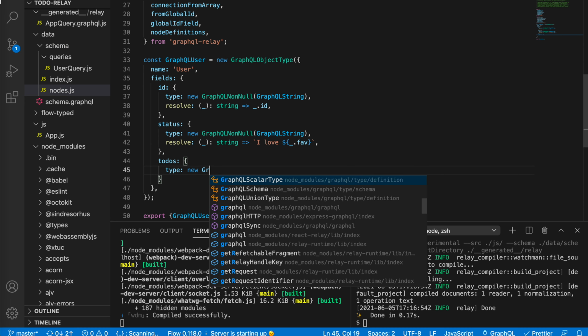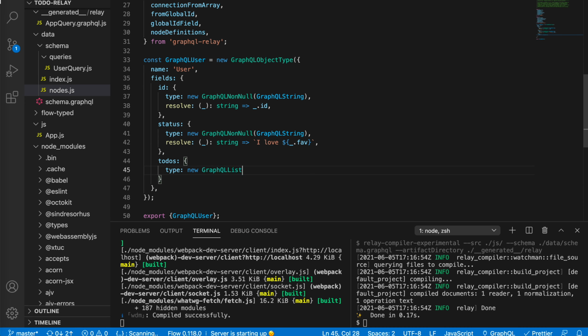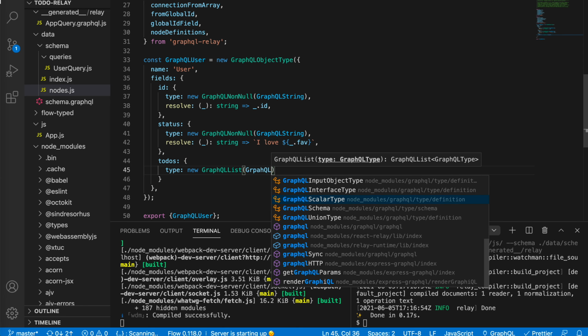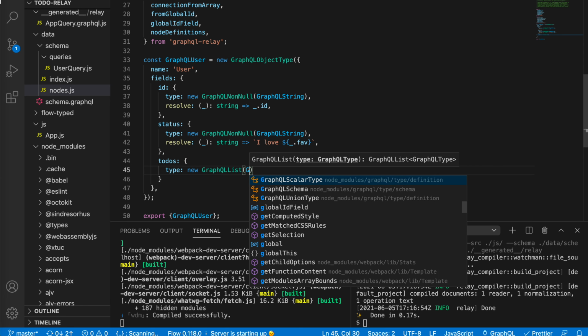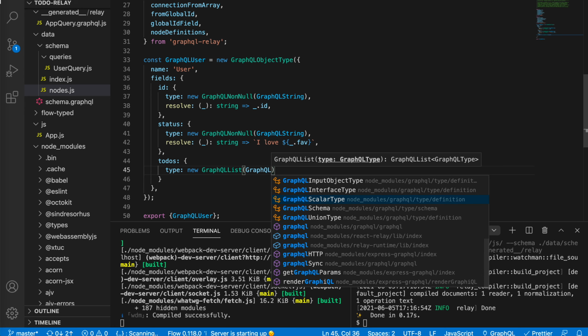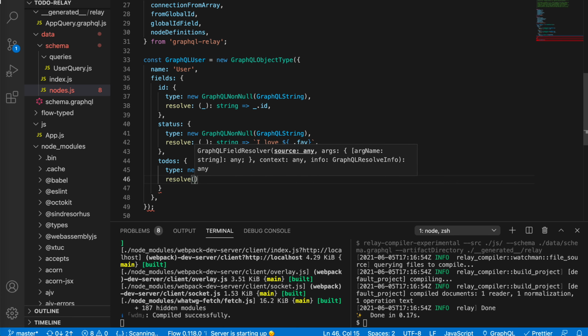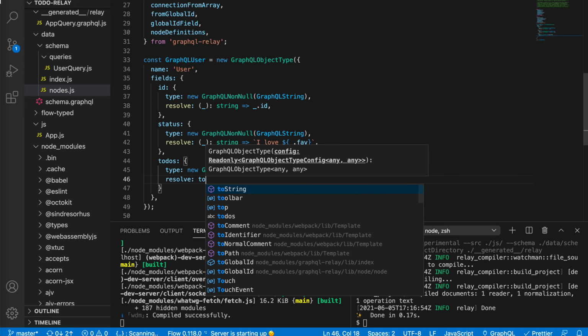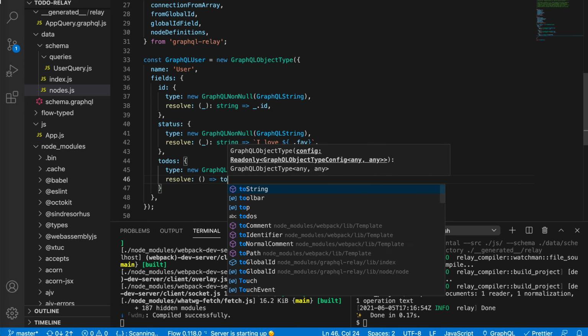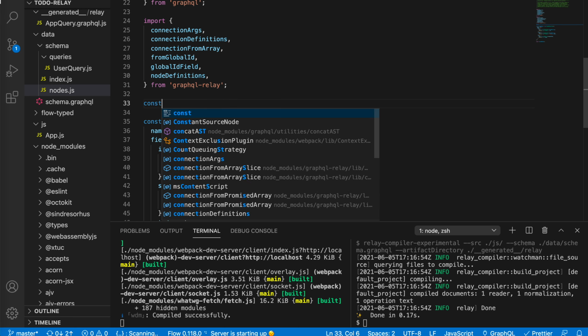Type, I think it should be a list, GraphQL list. Oh yeah, it's GraphQL. We created some new type called GraphQL to-dos and a resolve. Just to-dos. We mock the data with some fixed to-dos. We add it here.